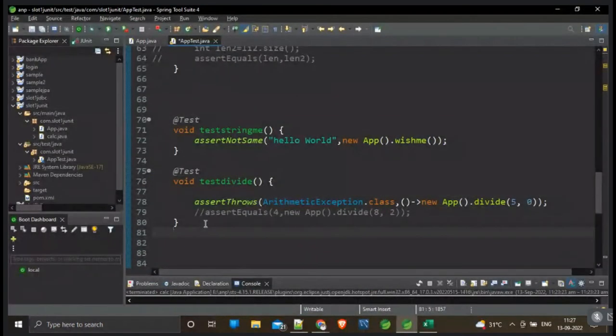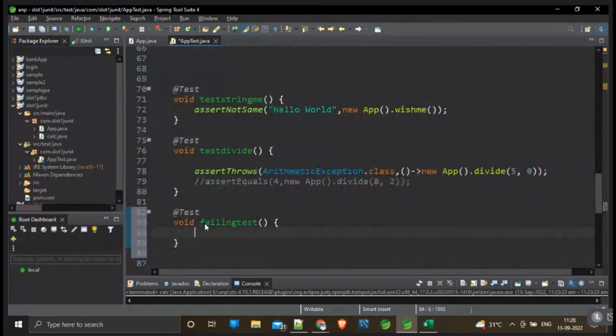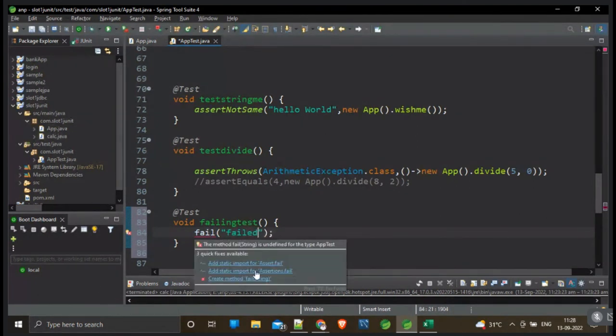For example, generally you can write something like this: @Test, void failingTestCase test. This is the method I have. So here I can write fail, and print something, like failed. Import assert fail.